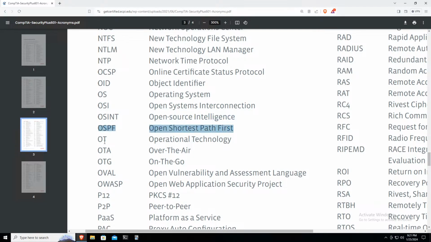OT, operational technology, operations, very important. There are many jobs in OT. Sysadmins kind of fall in that realm. They do handle day-to-day operations for a business. Help desk, right? There's another one. IT support.